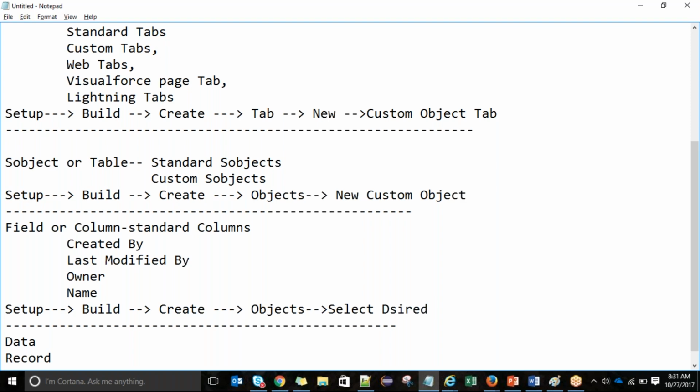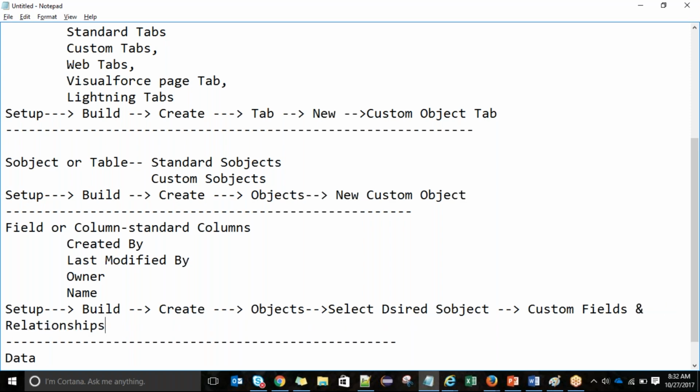Select the desired S object: the S object in which you are going to create the field. Select that S object and scroll down to the detailed page of that particular S object. Suppose I have one employee table and I pick that employee table. Automatically, the object detailed page of the employee will be displayed. Then we'll have one section called custom fields and relationships.